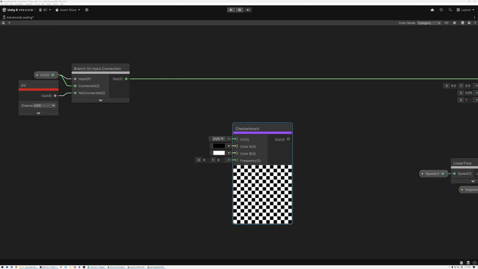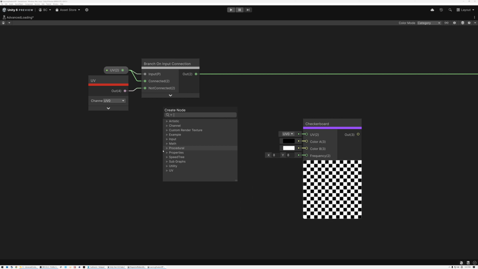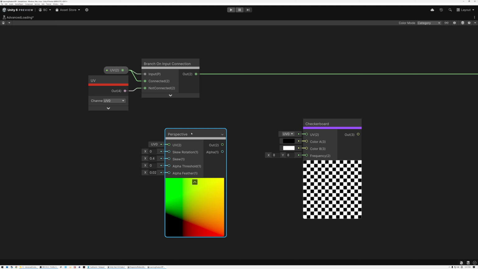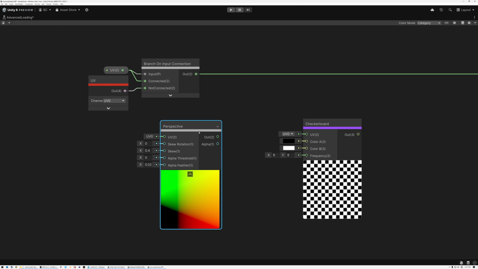So we want to alter our checkerboard pattern and perspective warp it. And so we're going to add our perspective node that we created a couple of weeks ago. And like I said, down in the description, I've got a list of all of the nodes that we've created in the series so far. So if you didn't create this perspective node as you were following along and you want to know how to make it, just go down to the description and take a look at the link down there, and it'll take you right to the location where we made the perspective node.